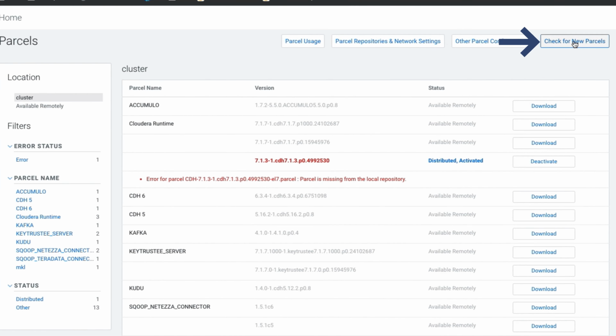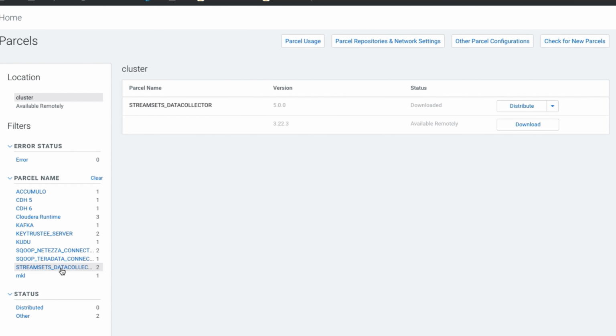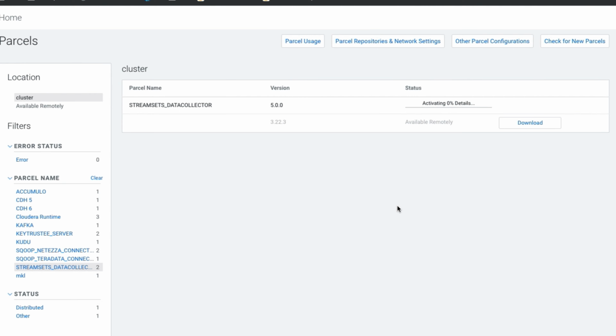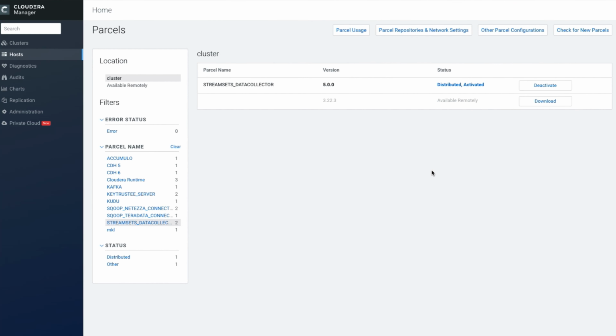You should use the Check for New Parcels button to check for the new parcel. You may have to do this a few times or wait some time for it to become available. Once you see it, click Distribute and wait for it to be distributed. When it is distributed, you can activate it. Once you have activated the parcel, you can return to the main Cloudera Manager portal.